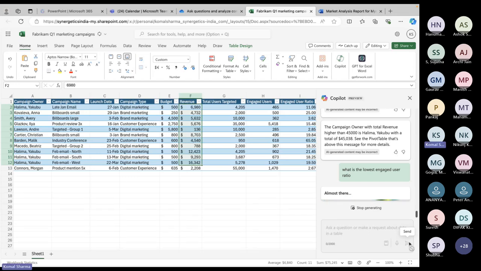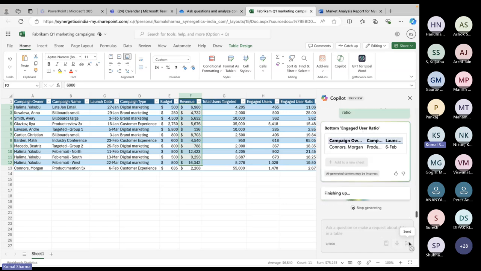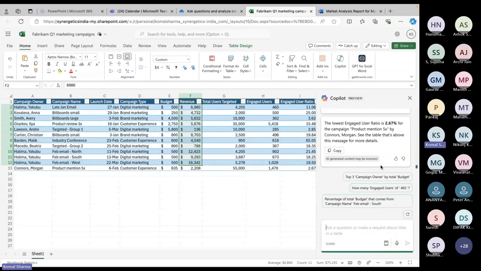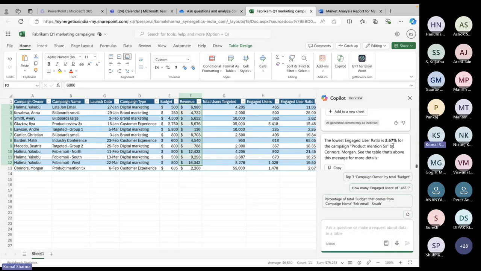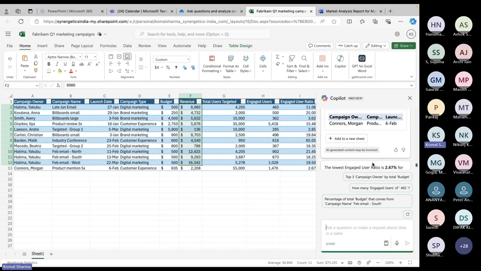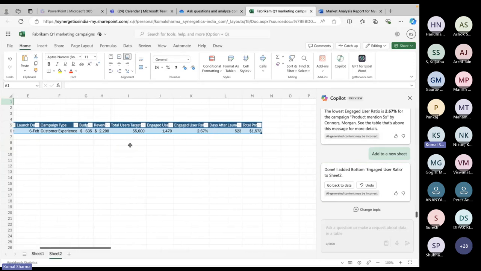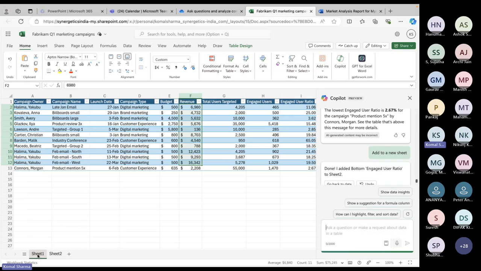You can further narrow the source, like you want to ask the lowest ratio from a particular campaign type. So even that you can question. So here you have an answer. The lowest one is 2.67. That is from the campaign product mention, by the particular campaign owner. And here you have a table. If you add it to a new sheet, this is the table, the detailed information about the same.